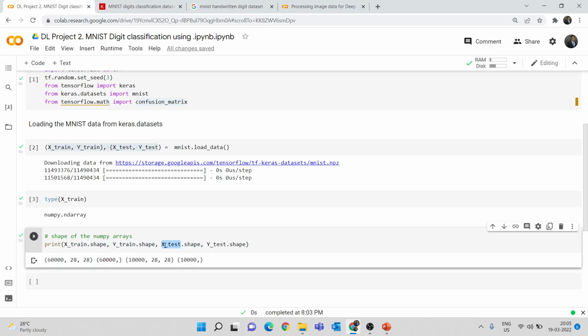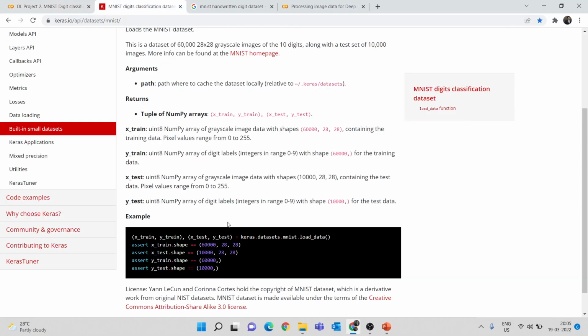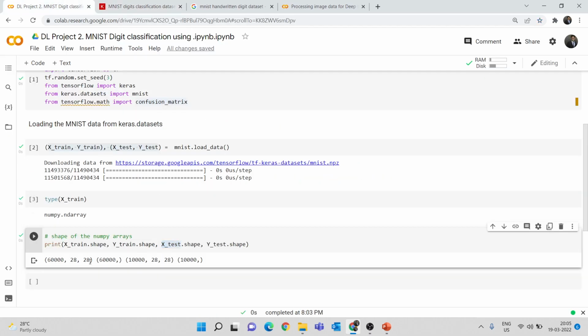And then xtest represents all my test data images. ytest represents the corresponding labels for all these test images. So that is how this data has been split. And if you see the count here, we have 10,000 test images. So the number of training images that you have is 60,000, and the number of test images that you have is 10,000. That will be mentioned here as well. So you can see xtrain is a uint8 NumPy array of grayscale images. This is what I mentioned, because if that were an RGB image, there would be another value, 3, in this case, but we don't have it.